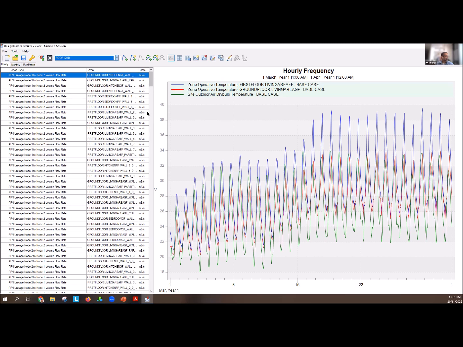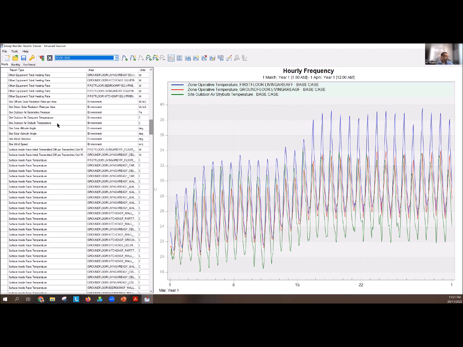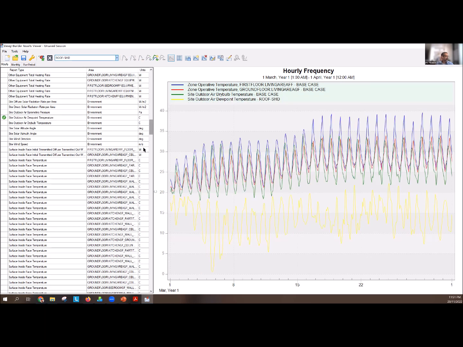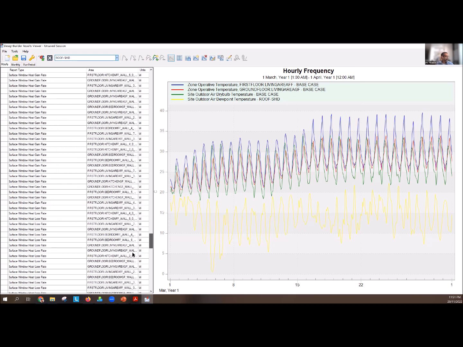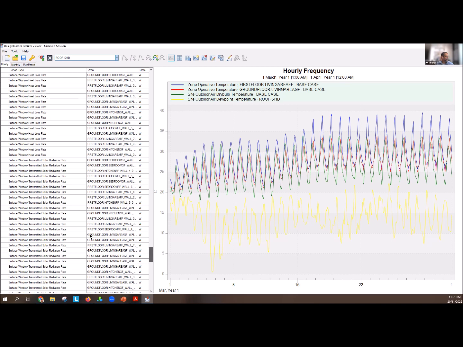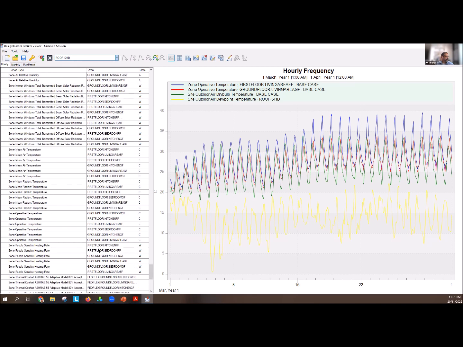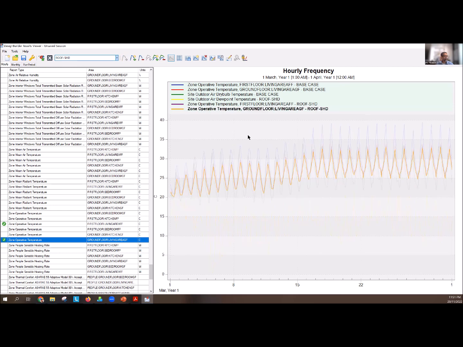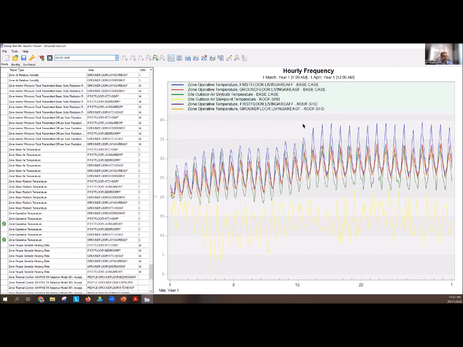I know that the fourth line is in yellow, so I'm going to get rid of it by plotting something I don't need. I can barely see that. And then I'm going to plot those two operative temperatures again. So here is my first floor living area. And here is my ground floor living area. And what I want to do is to see whether we have improved the situation by putting the shading.